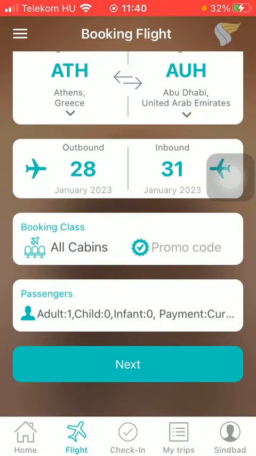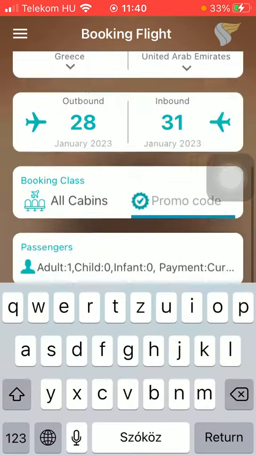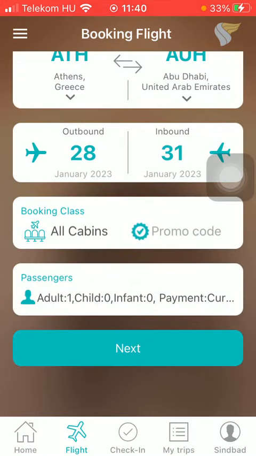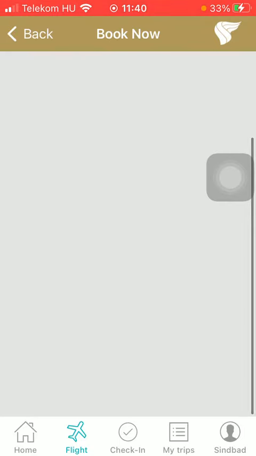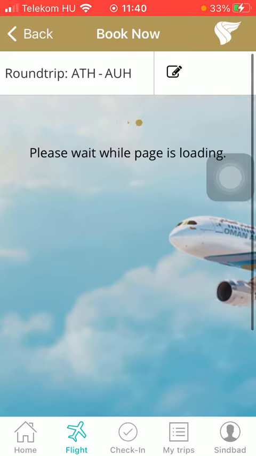Then you should select the type of class, and if you have any promo code then you can add it to this section. And you should also select the number of passengers, and if you are done with adding these details, tap on the next button and the available flights will appear at this site if there's any flight available.